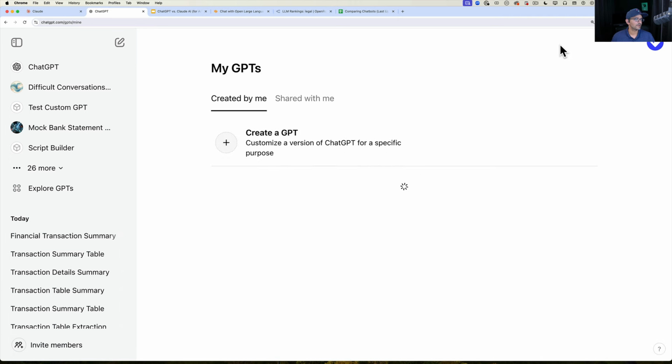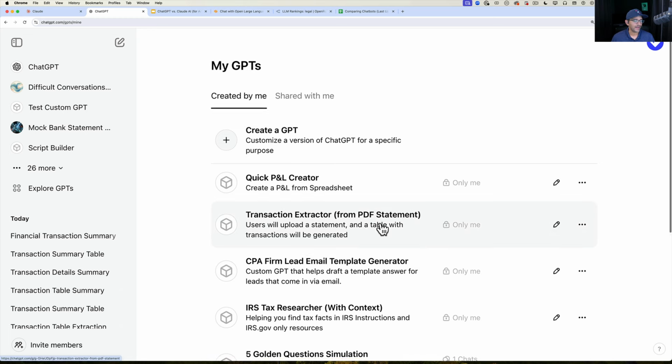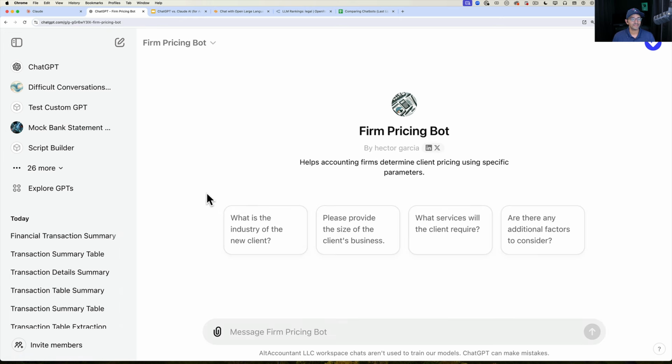So I'm going to go into my GPTs, so I can show you some of the things that I have created in the past. I'm going to start with one of my favorite applications of this, which I'm calling Firm Bot Pricing. It's a custom GPT I built to give me general guidance on how to price projects, monthly bookkeeping, cleanup projects, that sort of thing.